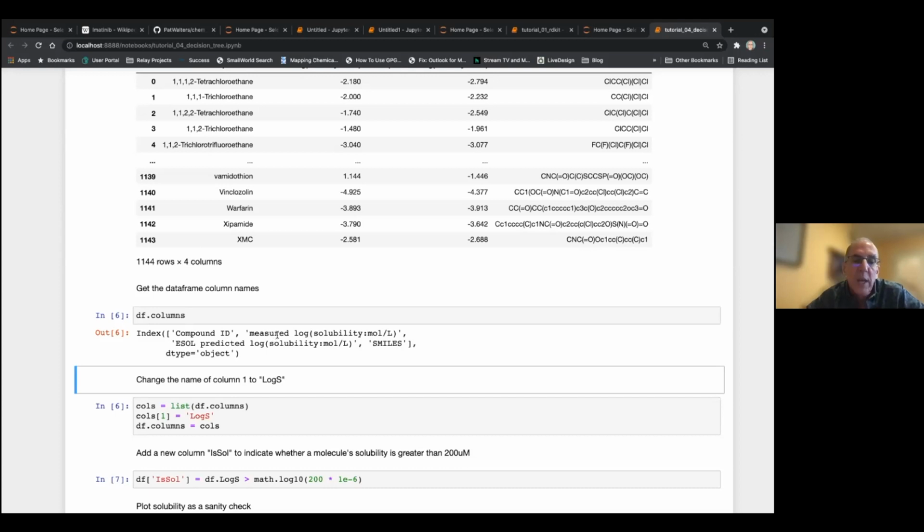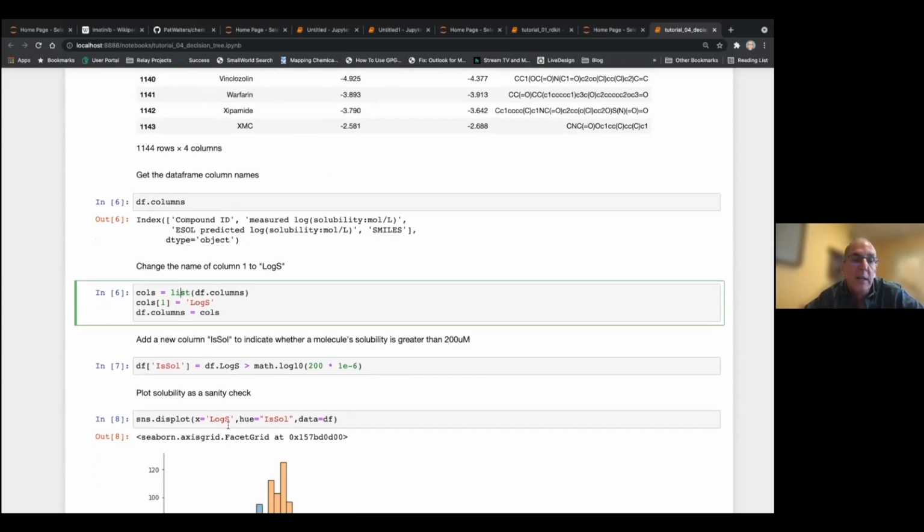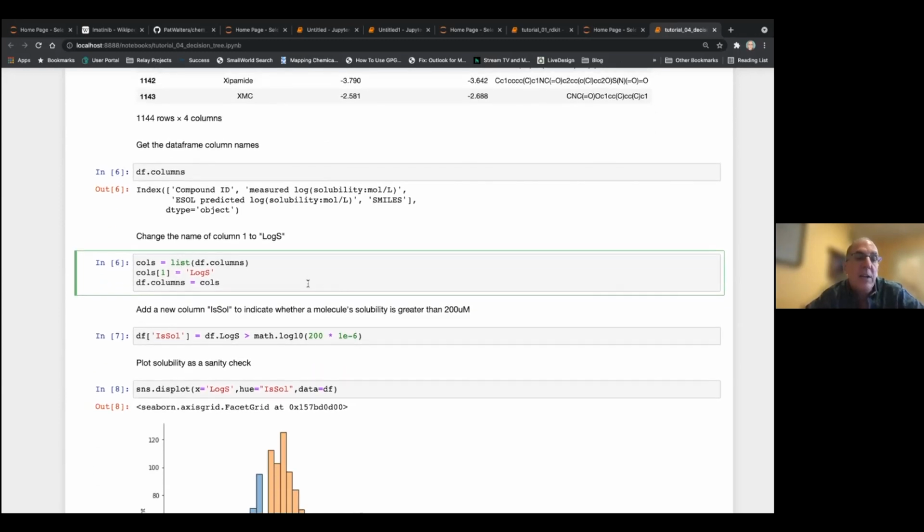So I'm going to change measured log solubility molar into just log S. What I do then is ask the data frame for its columns, df.columns. Now that returns a data structure that I can't modify, so what I need to do is convert that into a list. Then I'm going to say the first element in columns, I'm going to change to log S, and then I'm going to reassign the data frame columns to this list variable that I created. So now I've got a new column called log S.